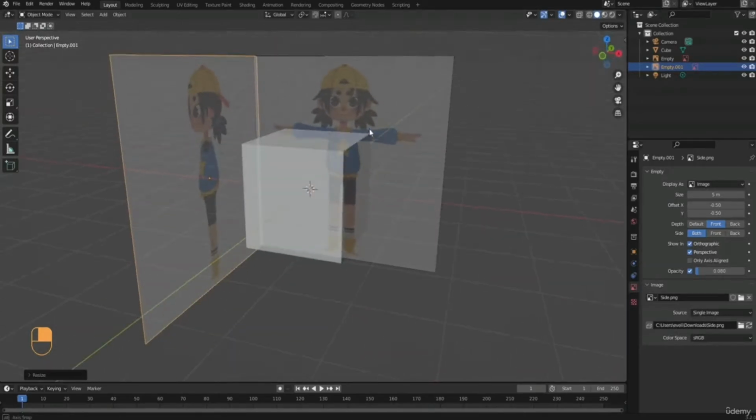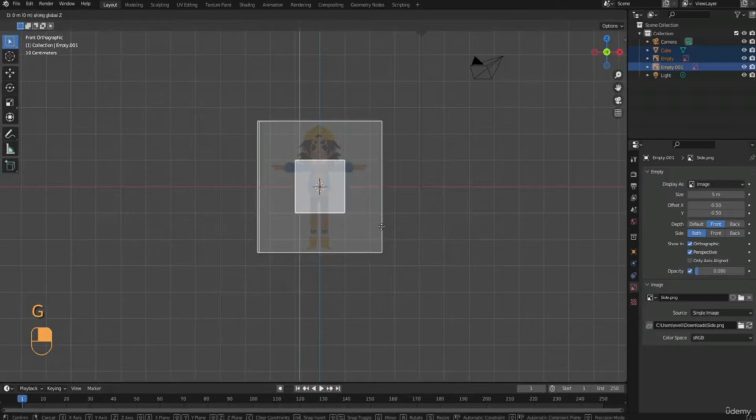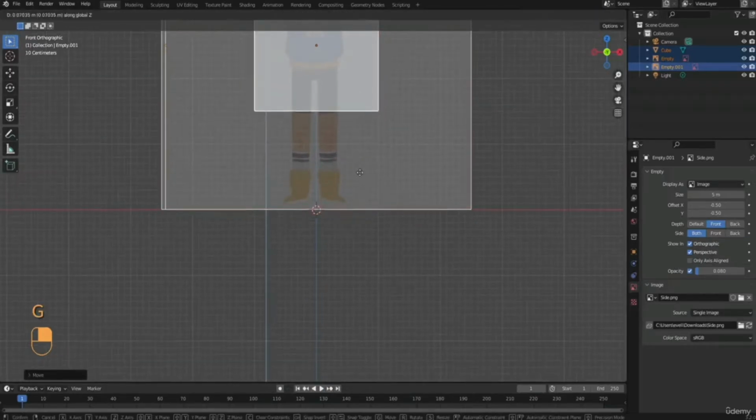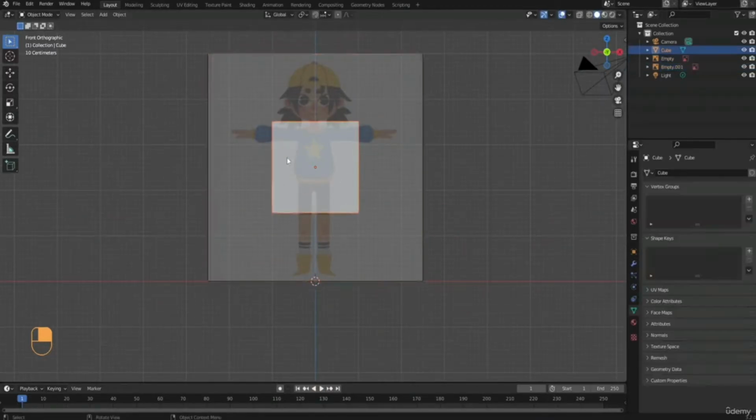Next we just want to grab both references as well as the cube and move them up a bit. Press Shift and click on the three objects to select them all. Then move them up with G and Z. You want the feet of the character to be at this red line. Nice, now everything is set up and facing the correct way.